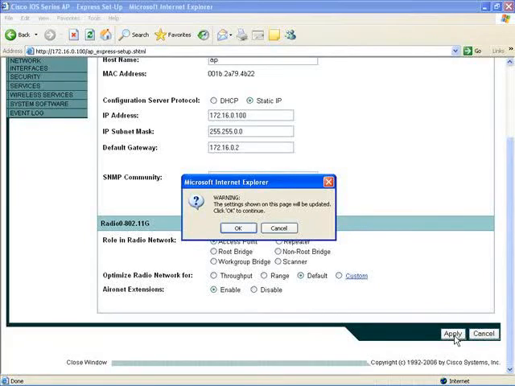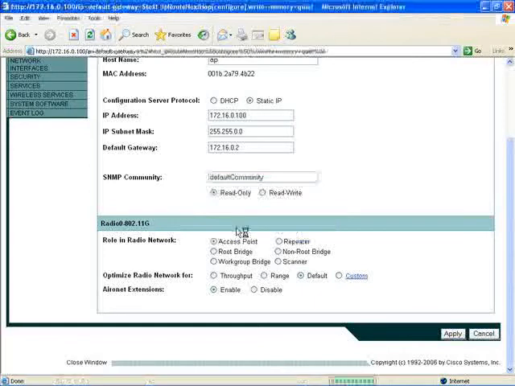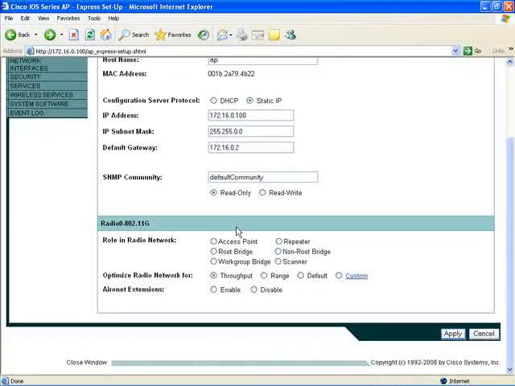When I do click the Apply button, a warning notification message immediately pops up, telling me that the settings I have altered will now be updated. I'll click OK to proceed. Now this changes the gateway and then returns me to the Express Setup page. Let's find out if the default gateway has been updated or not. Sure enough, here we see it. The gateway is now changed to 172.16.0.2. So we've now added a default gateway to the access point.